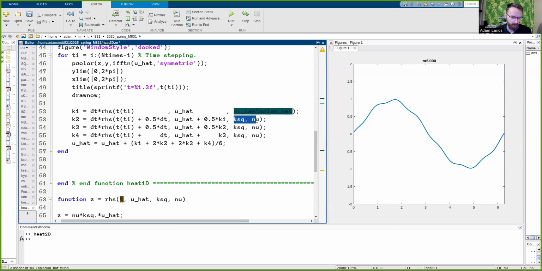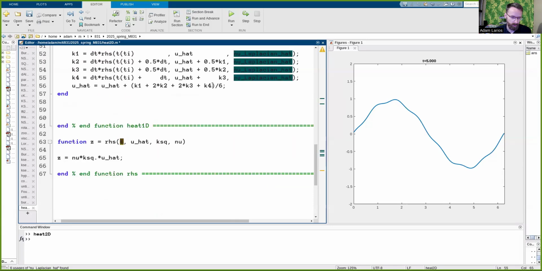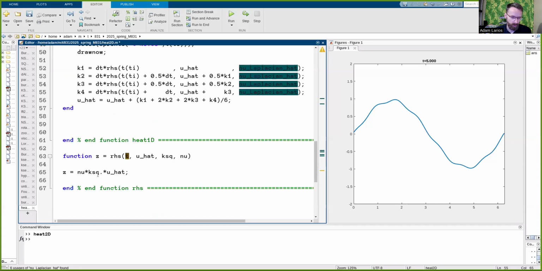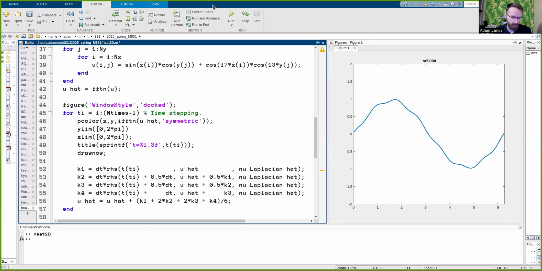So we can just send in new Laplacian hat. Or if you saw my other video on Burgers' equation, you know that you can package parameters together in a single variable. But here I'll have new Laplacian hat, and then it's dot times u hat. That's going to be a component-wise multiplication of these matrices. And of course, we need to change the argument up here. So that's new Laplacian hat coming in.